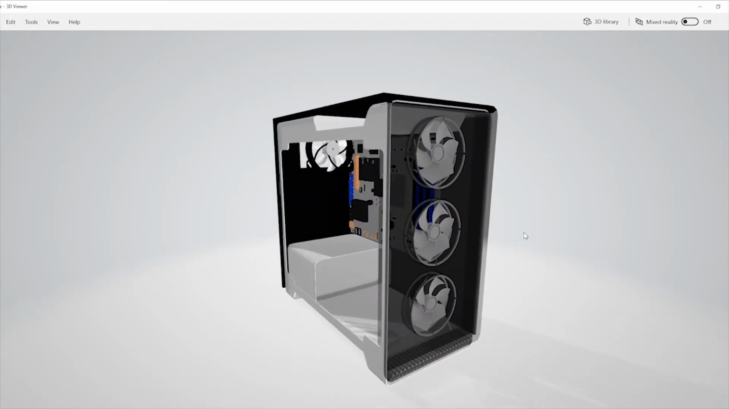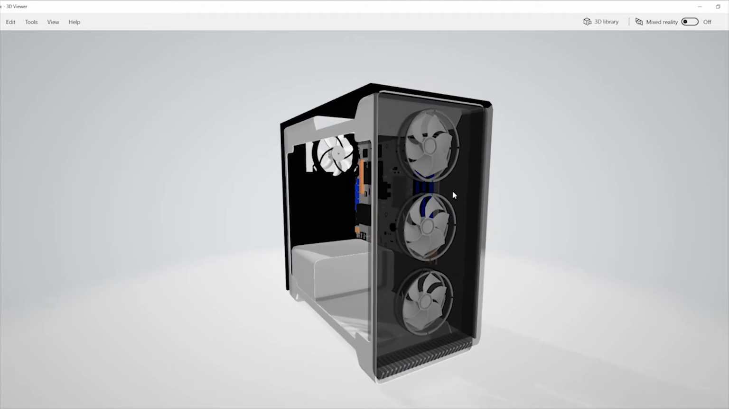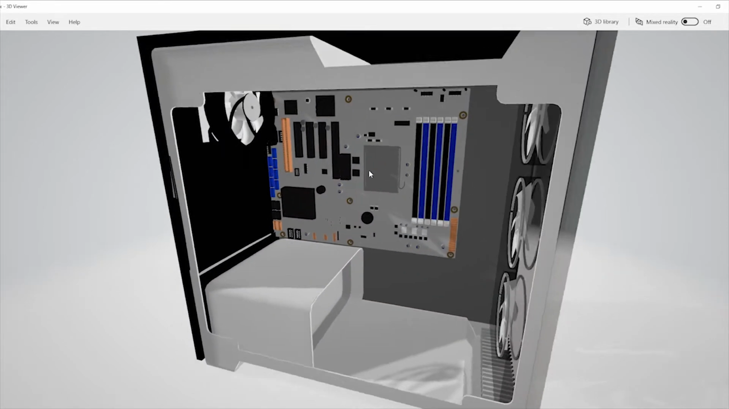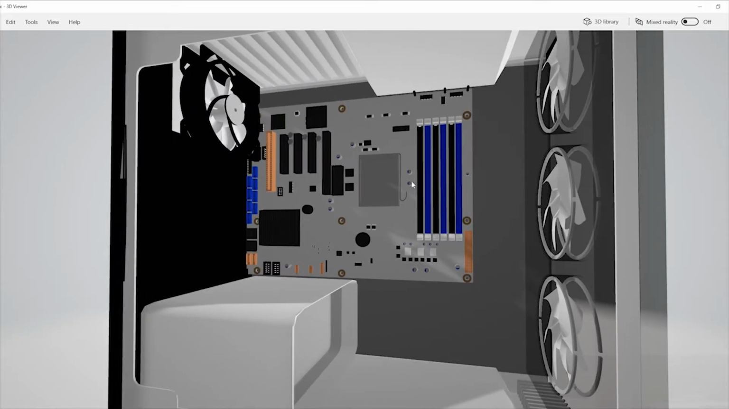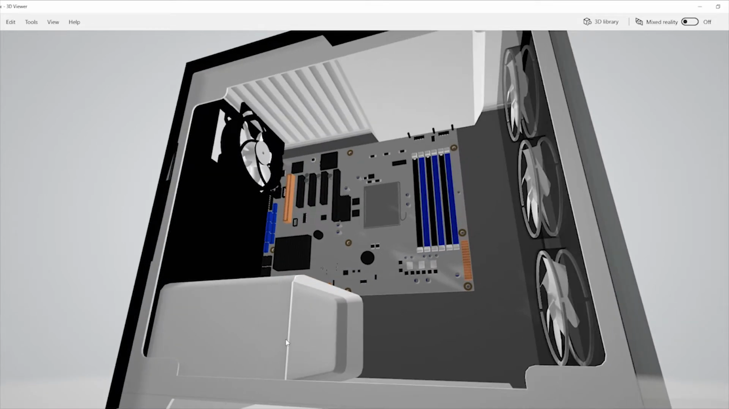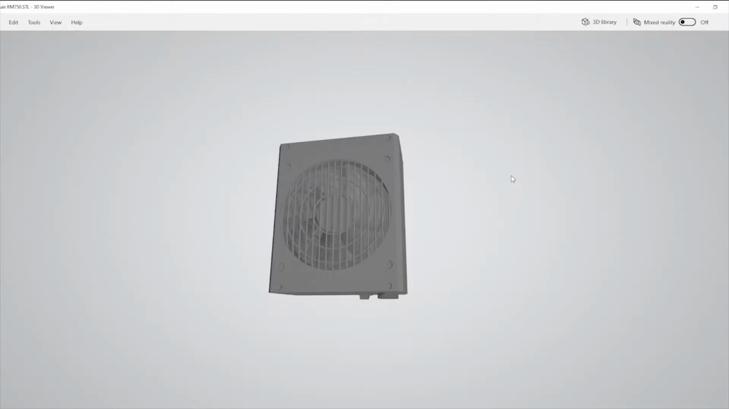So this is my PC module. We have 4 fans, 3 in front and 1 at the back. So this is where the motherboard is situated, in the middle of the CPU casing. This box is for the power supply. So we have a power supply here.